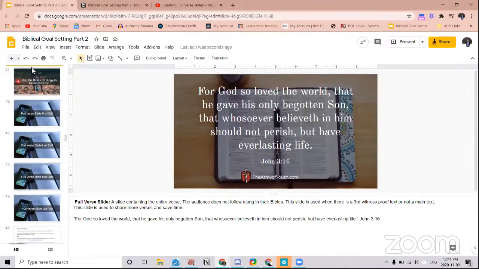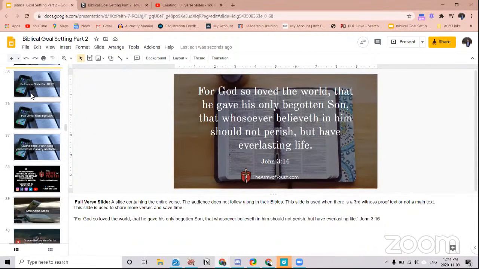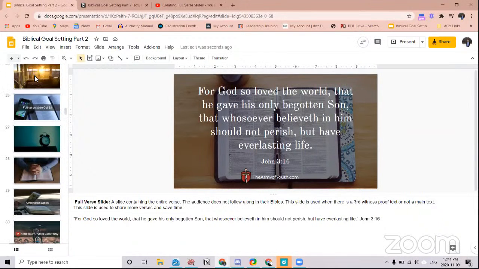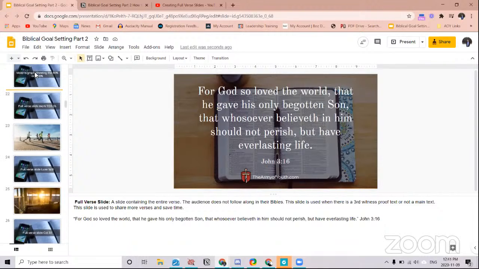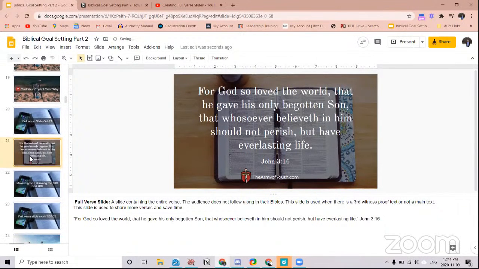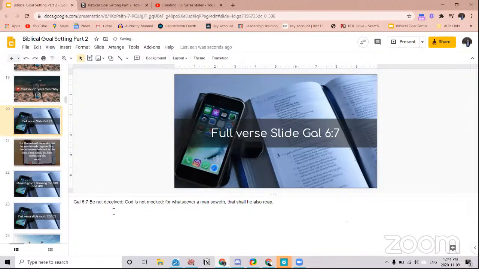Let me see. We can do point number 2, I think. Right here, it says Galatians 6 verse 7: Be not deceived, God is not mocked, for whatsoever man soweth, that shall he also reap. I do this to make it easier to put the verse in the speaker notes already.